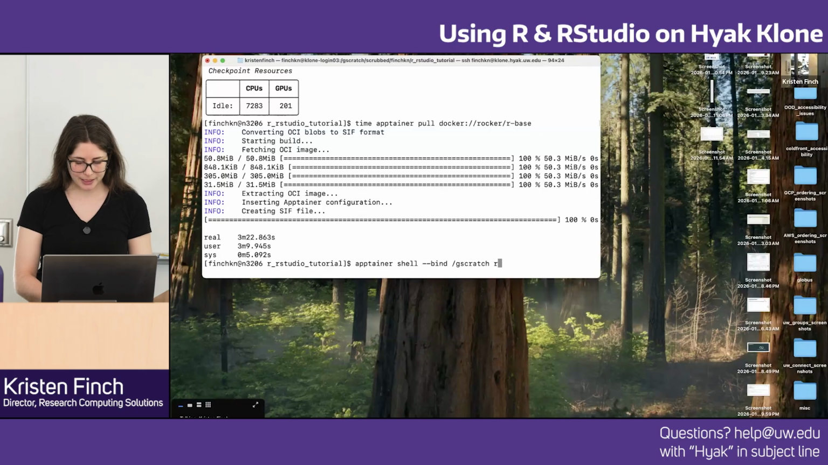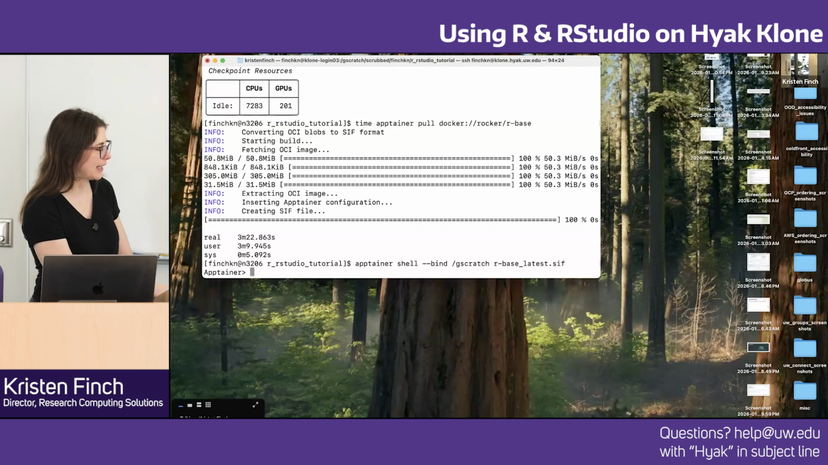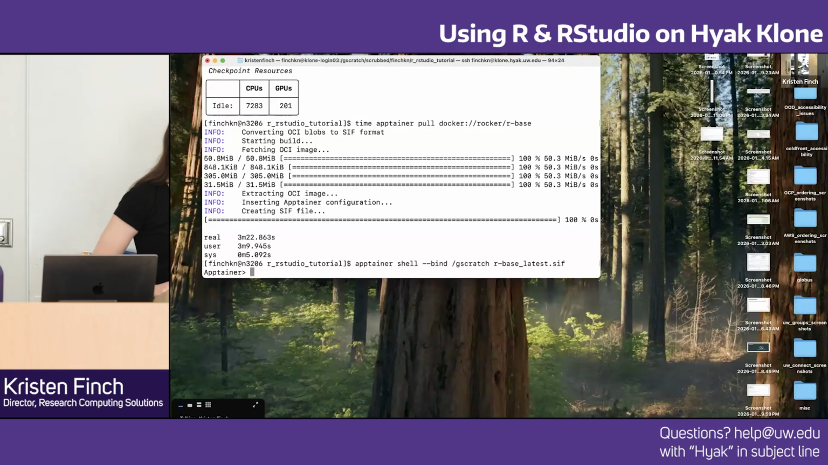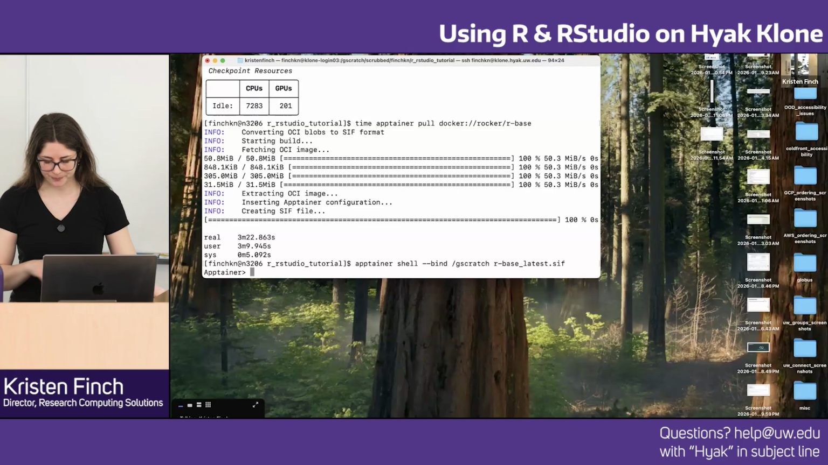And then our container saved as rbase_latest.sif. So this is your command. It is on the repository underneath demo 1 on the 03 custom R containers page. All right, so what happened here was that my command prompt now changes to apptainer. This is the hint that you're inside of the container.